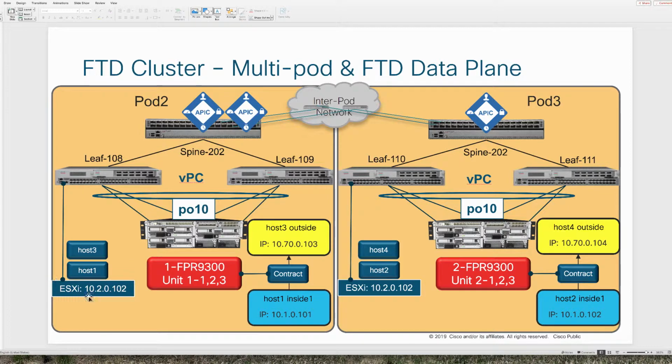As an overview here, I have a bit of a busy diagram, but we have basically two ACI pods, pod 2 and pod 3, and we have a 9300 fully populated chassis in each. You can see them here in a cluster as unit 1 and unit 2 as a designator for the chassis, also followed by 1, 2, and 3 blades in those.